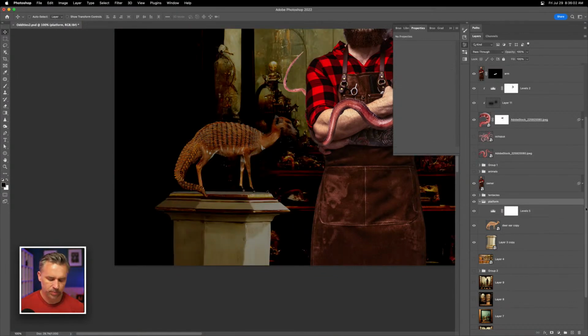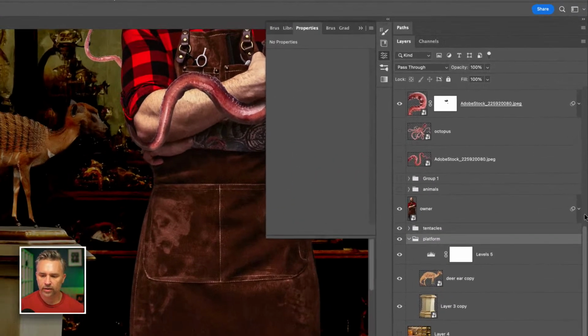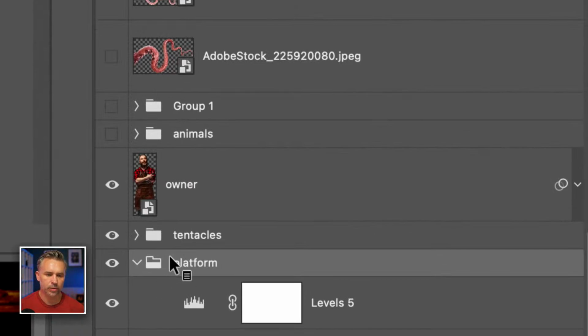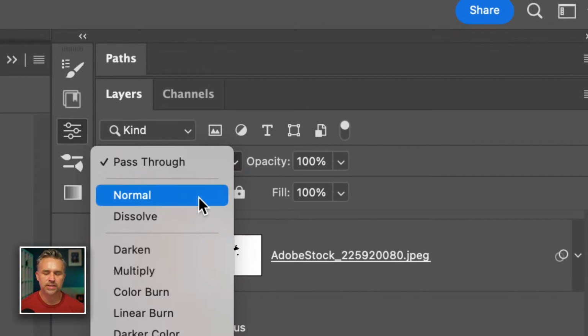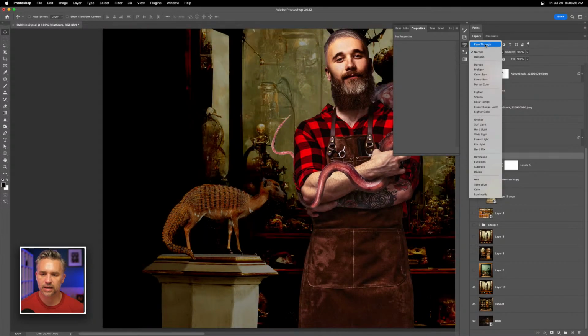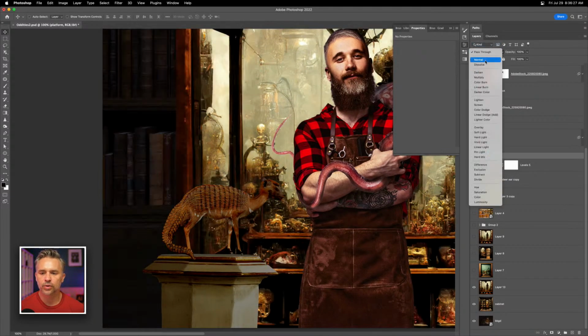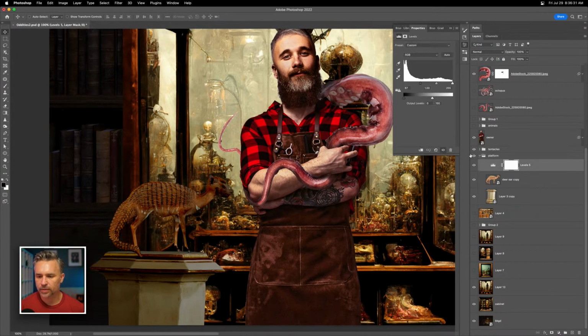But if I go to this platform layer group, this folder, if you will, go up to the top and say, hey, you know what? Don't have that stuff pass through. Just have whatever adjustment layers I add in there, because I'm going to have a couple, stay in the folder. So change that to normal. And there we are. It just affects that. So let's do that again. Pass through affects everything. Normal just affects the things in the folder. So that gets to be pretty handy.